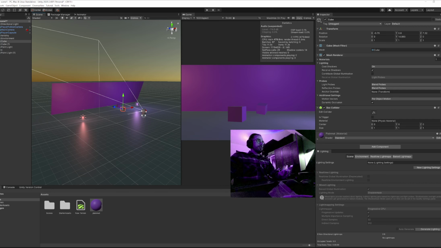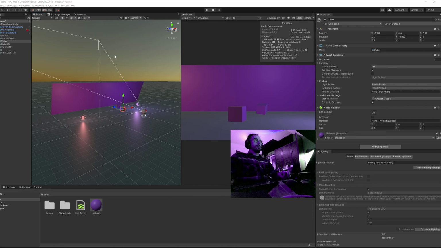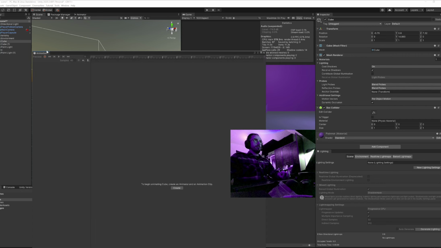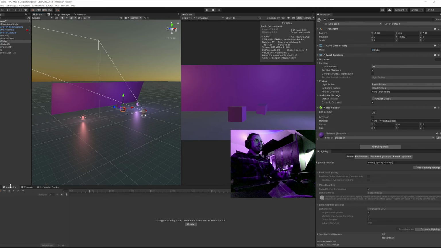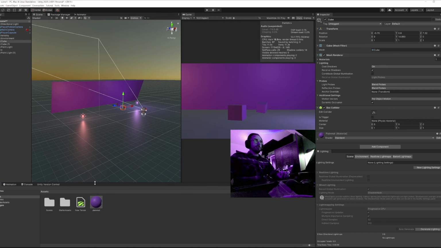First things first, we need to make sure that we have our window for animation. Where would we find that? We would find that here, under Window, Animation. Go to Animation. And mine's popping up on a different screen, excuse me. But you can just simply put it down here, next to your console. A little bit of version control there. You may not see that, but if you do, that's great. Nice way to save things, right?